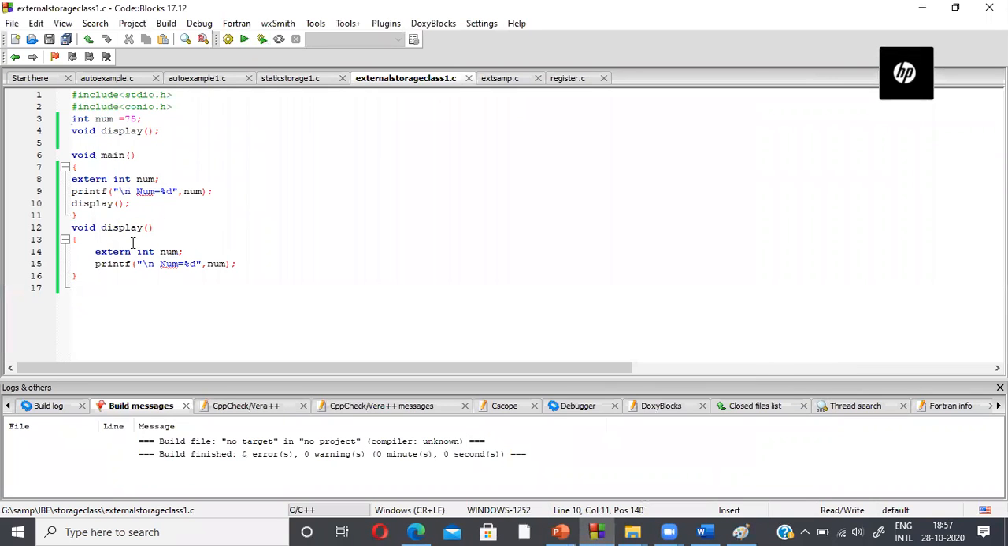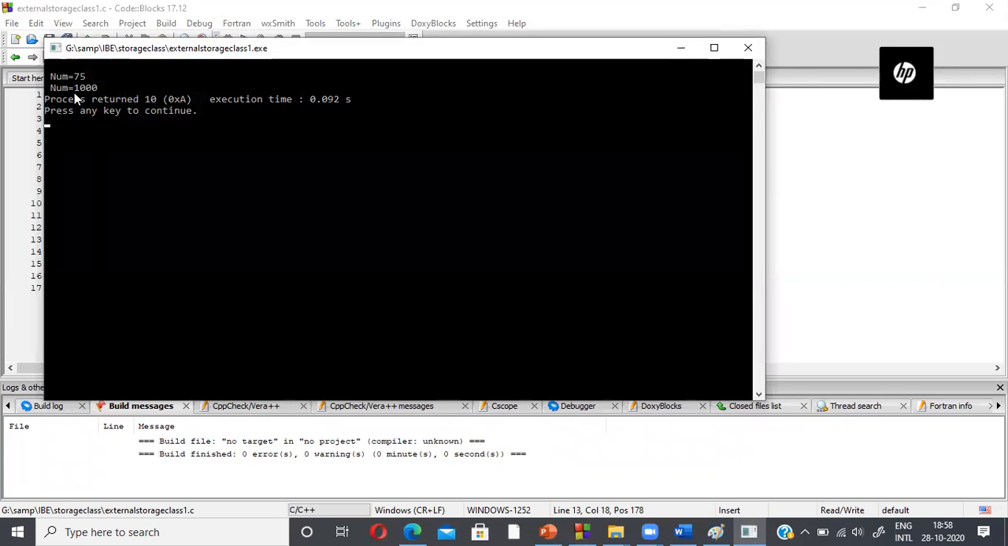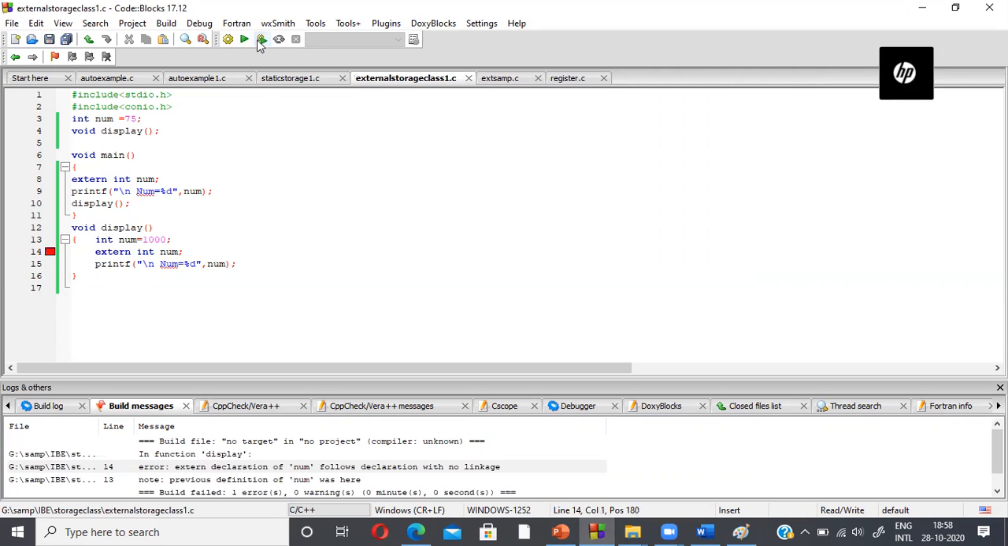For example, I'm declaring a local variable, integer num equal to 1000. Check what will happen in this case. It will take the value of integer num equal to 1000. You understand that? So that's why I'm telling you, if you declare extern integer num, what will happen? It doesn't allow two declarations inside. So in such cases, you can explicitly mention that you have an extern integer.